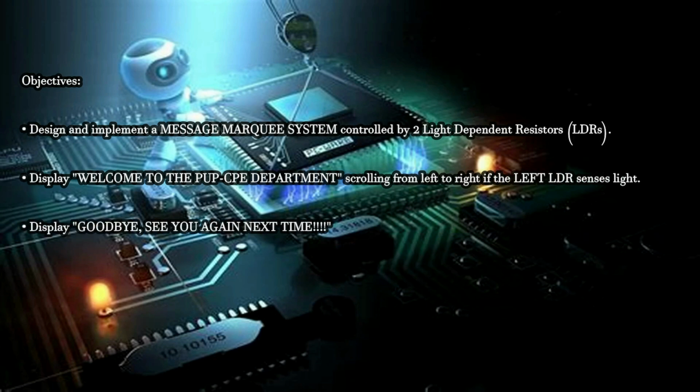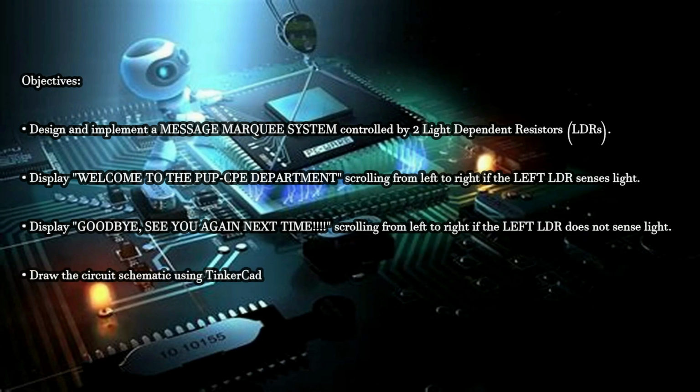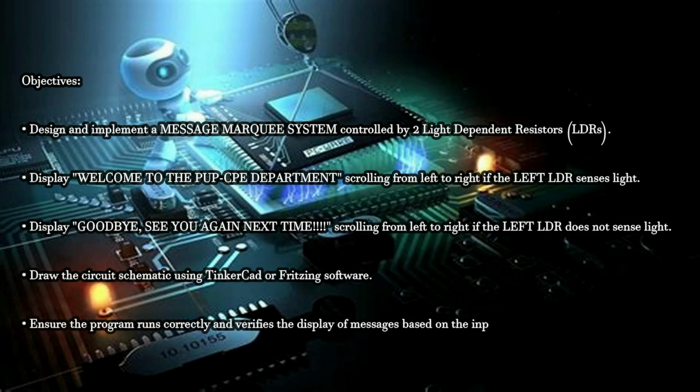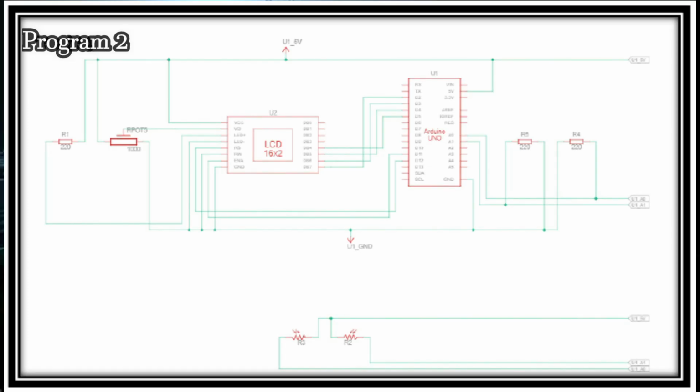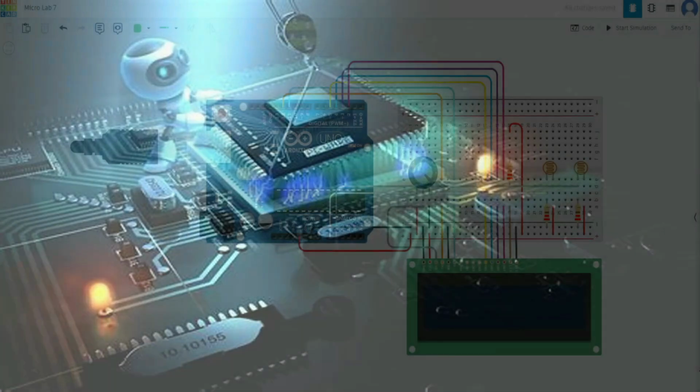from left to right direction: Welcome to the PUP CPE department. Otherwise, it will display the marquee message Goodbye, see you again next time, from left to right direction. And we need to draw the schematic as well using Tinkercad or Fritzing software, and run the program and verify that it works properly. So without further ado, let's take a look at our Tinkercad.